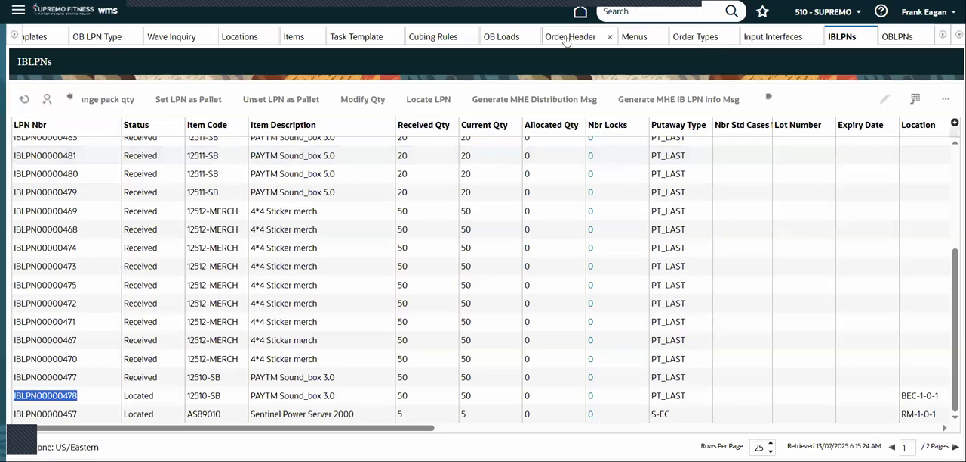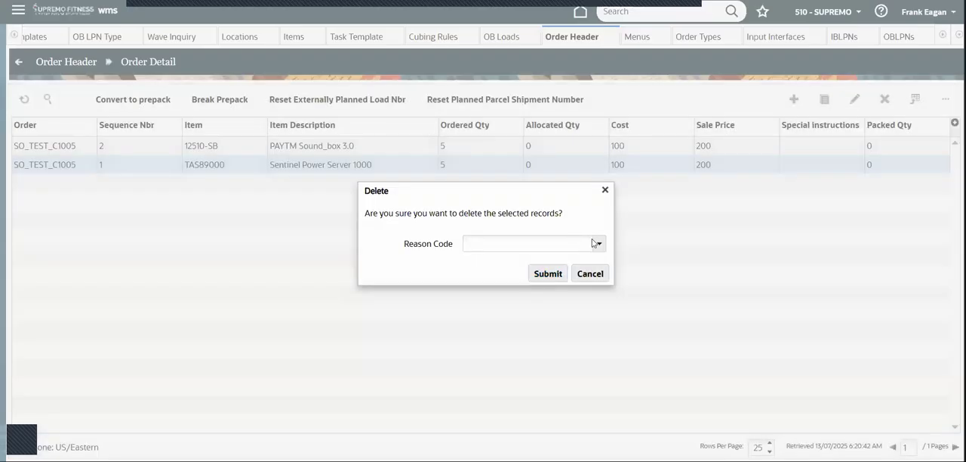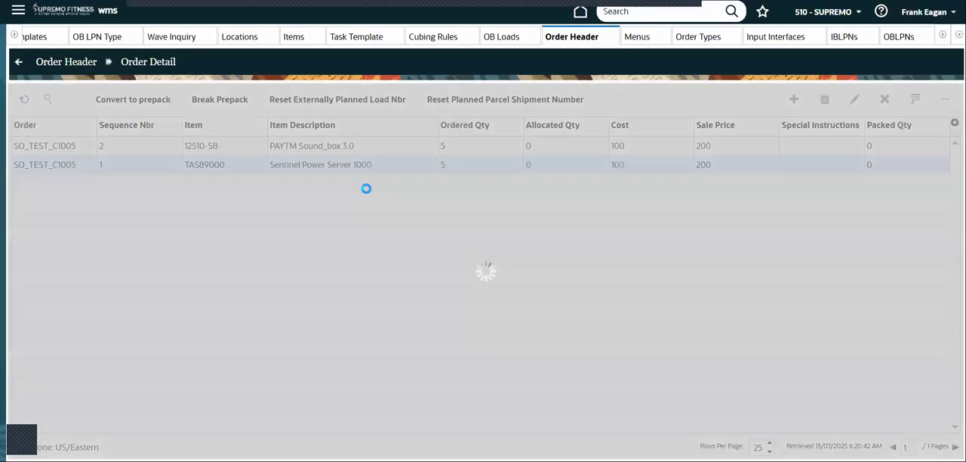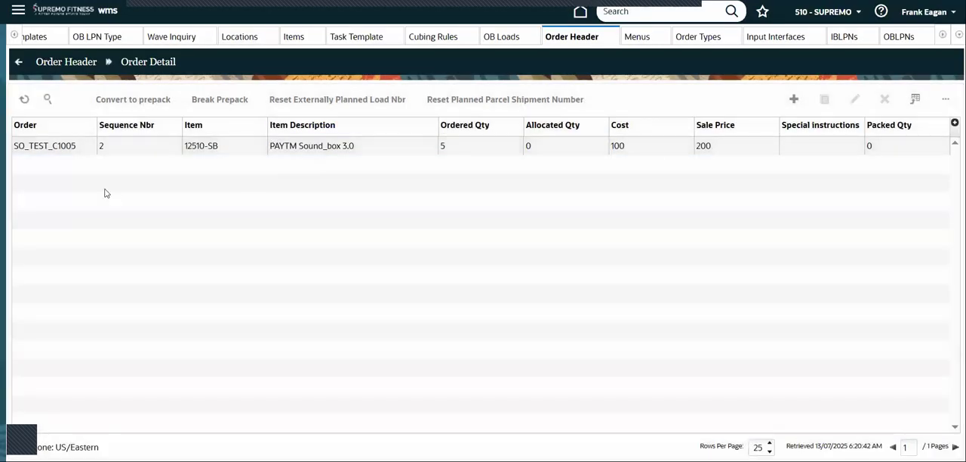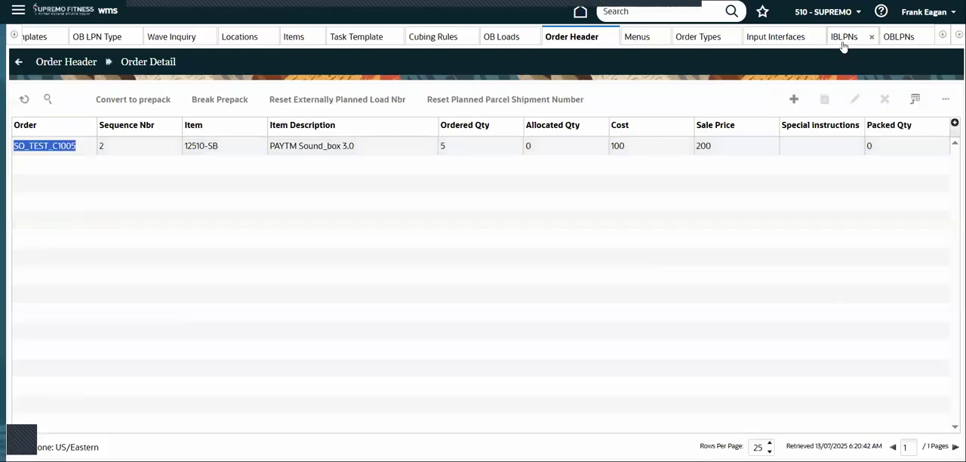Order detail does not match means we have two lines, so one LPN should have those two items, otherwise it will not match. So I'll delete this, just to match the detail level. A single order line should have a single LPN item. Whatever detail lines are there, those lines should be there in the LPN.